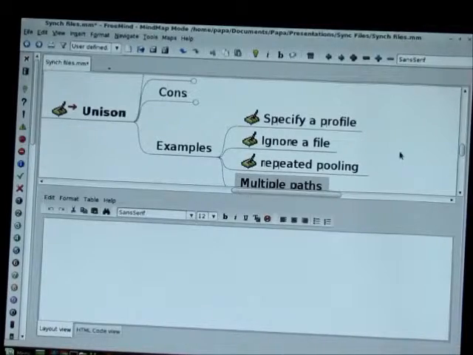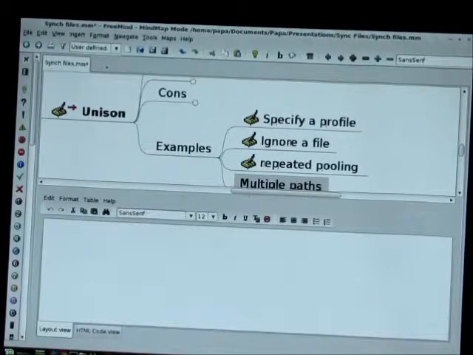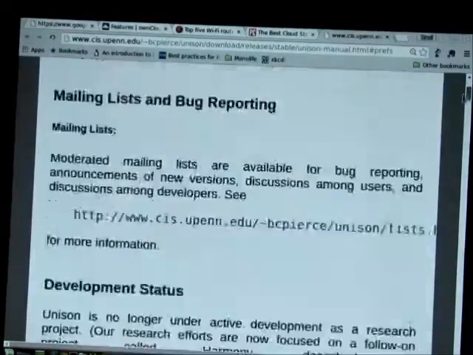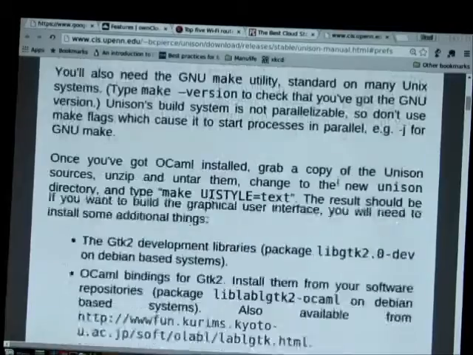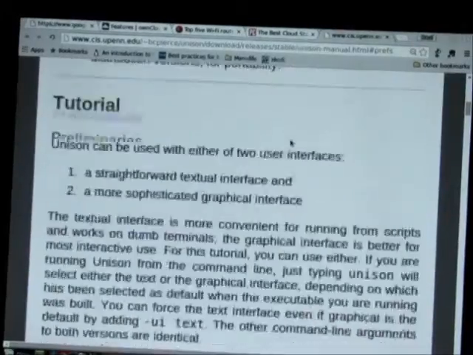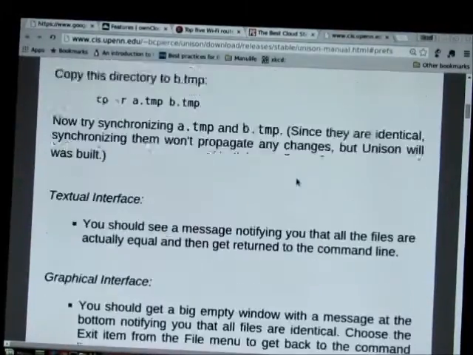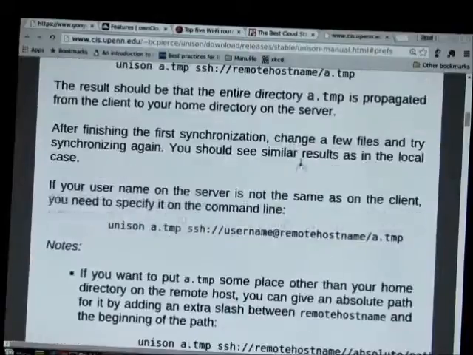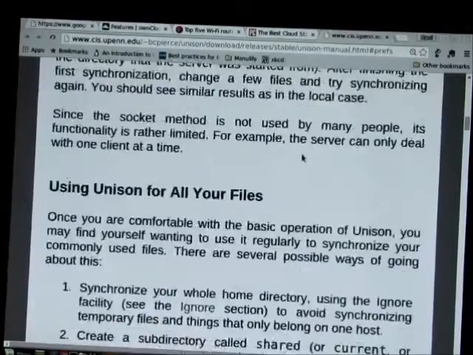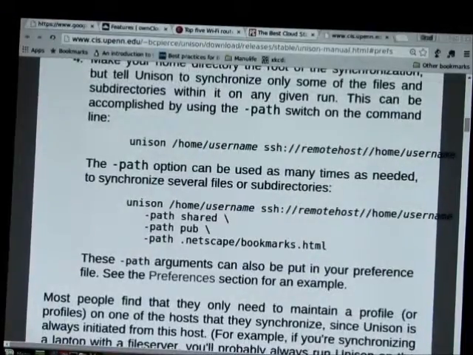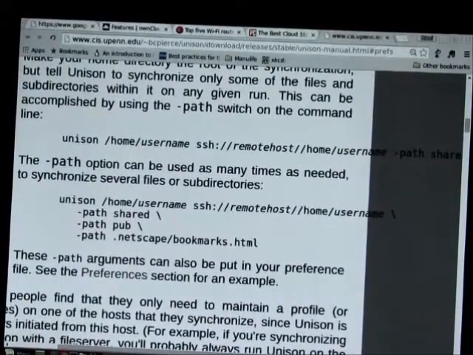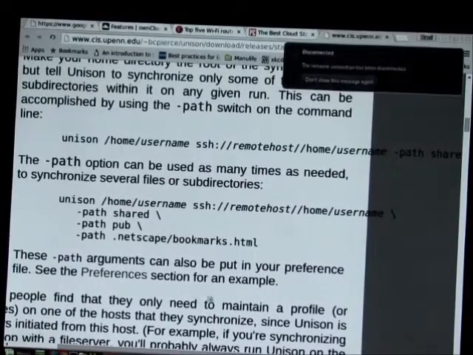I put multiple paths. As I said, you can specify multiple paths. I forgot to put an example there, but if we go to the examples here, I don't know, probably I put it there, but I forgot to say. Yes, when you specify your paths, you can just specify the root folders and then a bunch of paths that you want to synchronize.